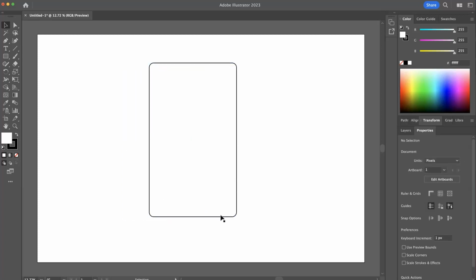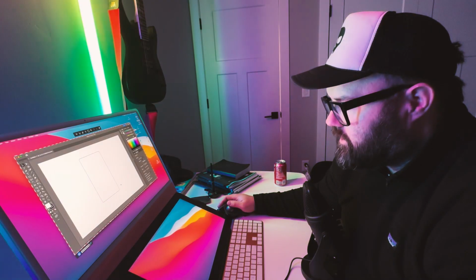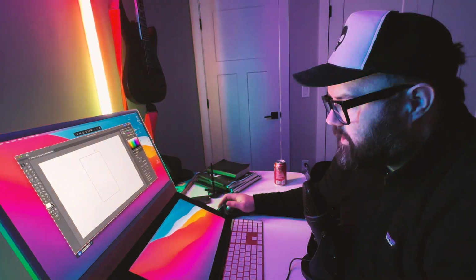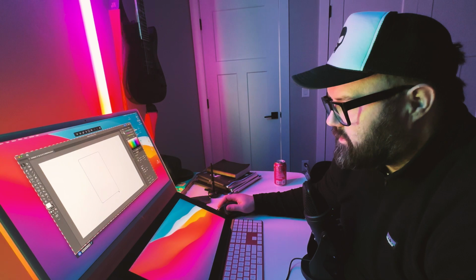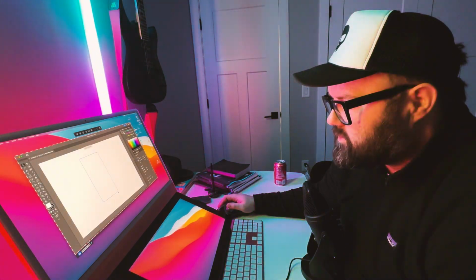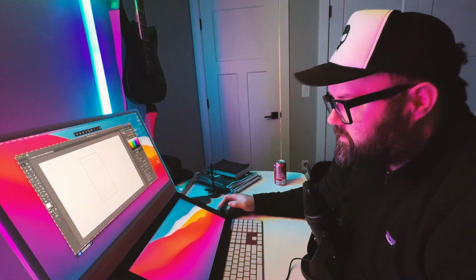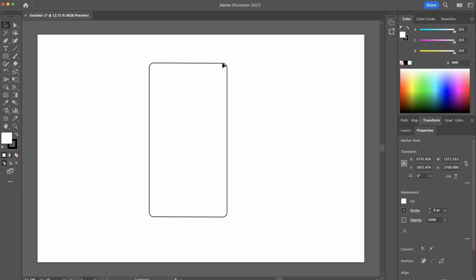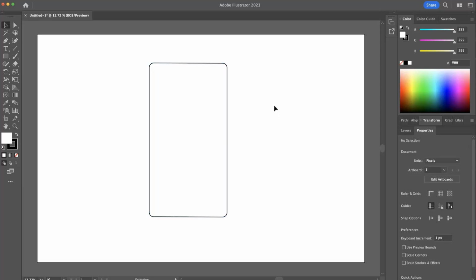And obviously if you were doing this for real, you might want to make sure this is the correct dimensions for what it is you're designing this UI for, an iPhone or whatever. But we're just going to approximate things this time around. So yeah, there's our boundary of the UI.